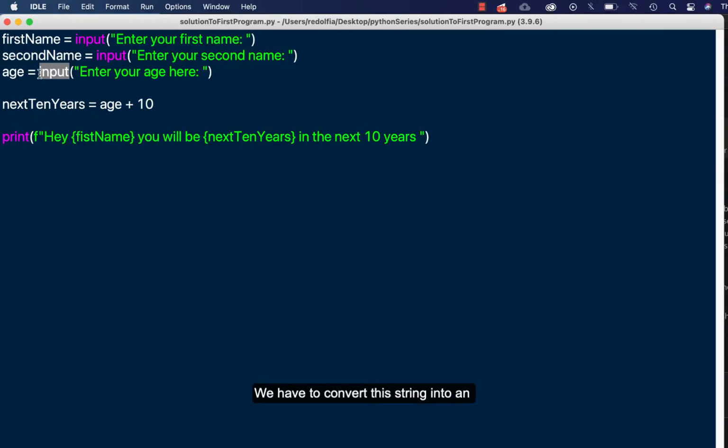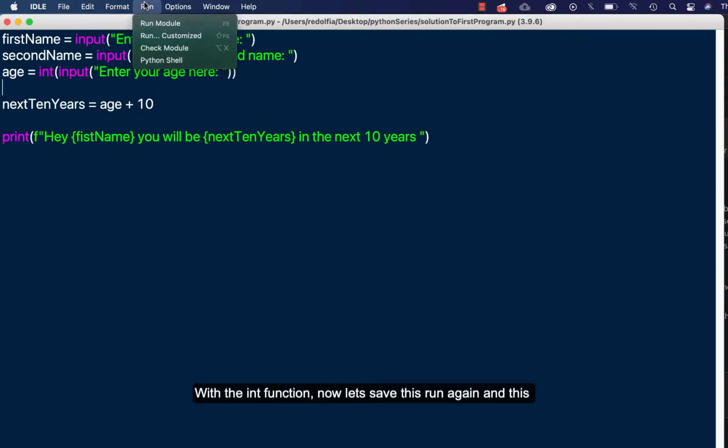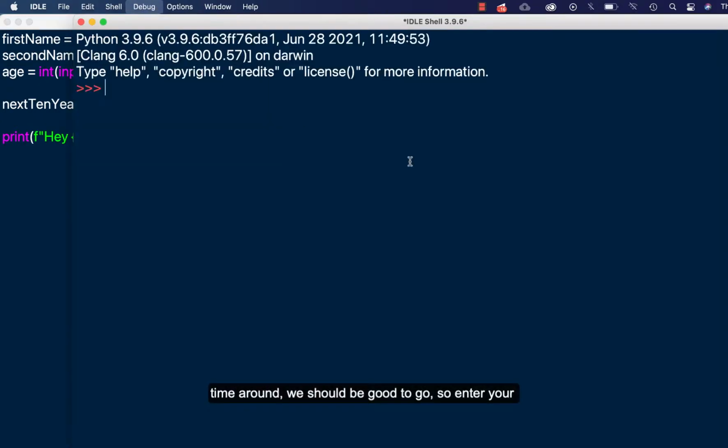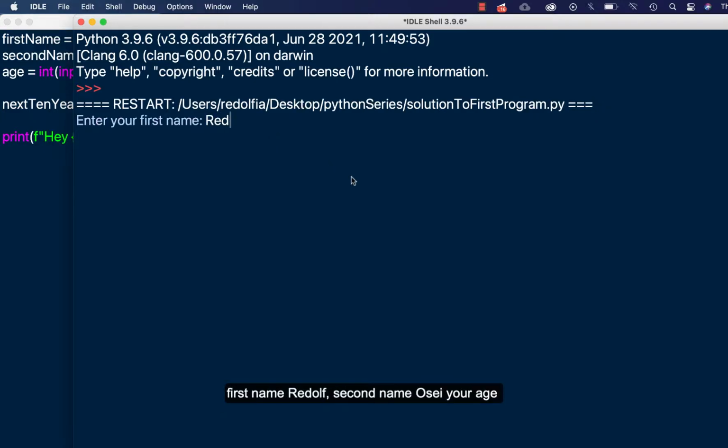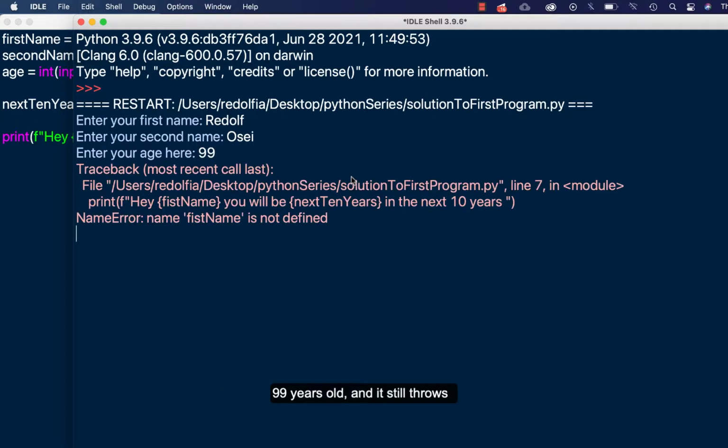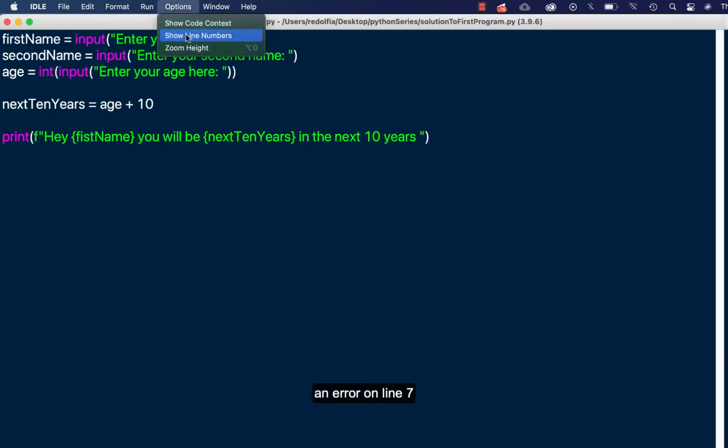Okay, so we have to convert this string into an integer. So we can wrap up this input function with the int function. So I'll say int, and I'll wrap that up with the int function. Okay, now let's save this, run again, and this time around we should be good to go. So enter your first name, Rudolph, second name, Osei, or say your age, 99 years old, and it still throws an error on line 7.